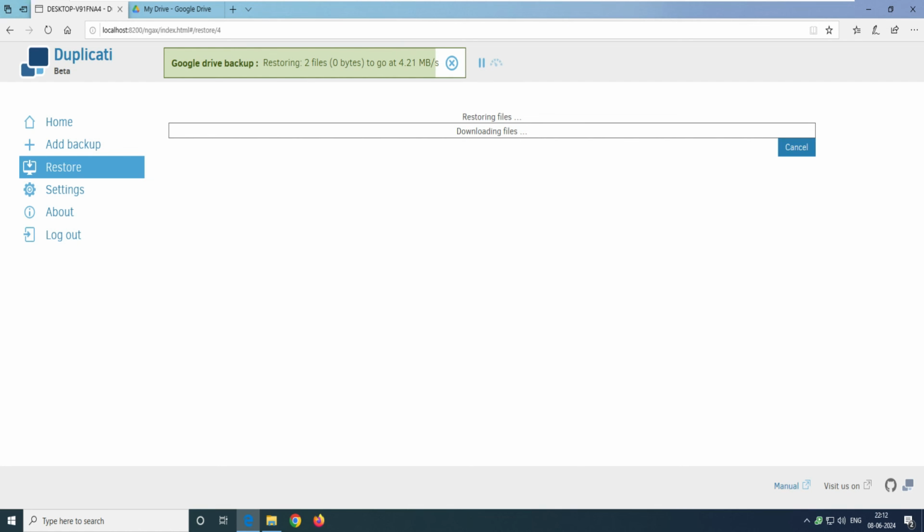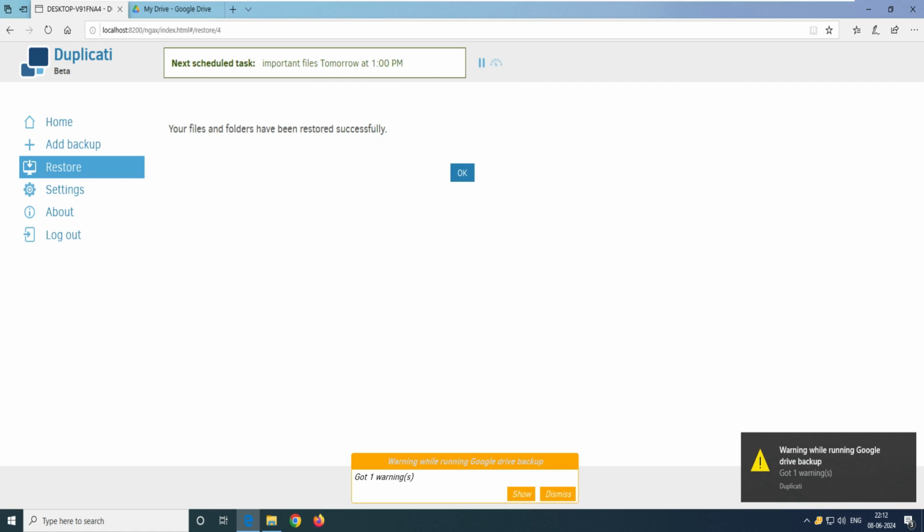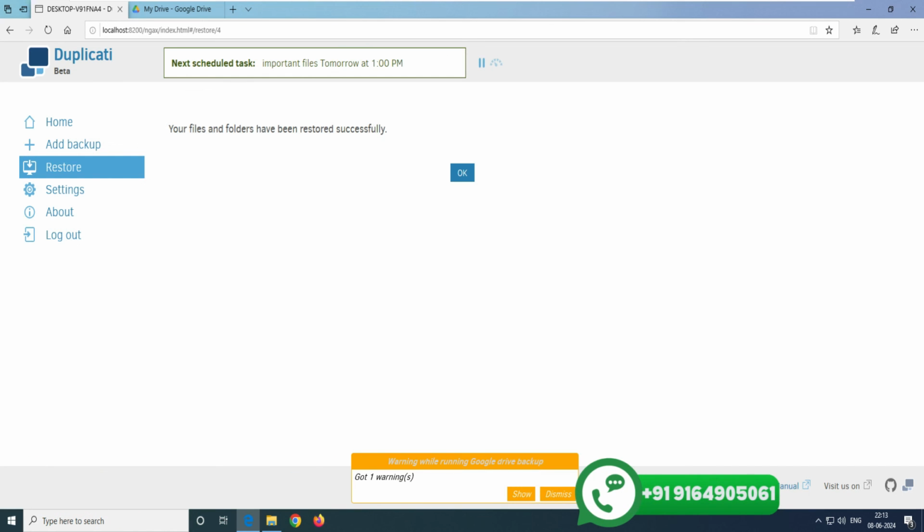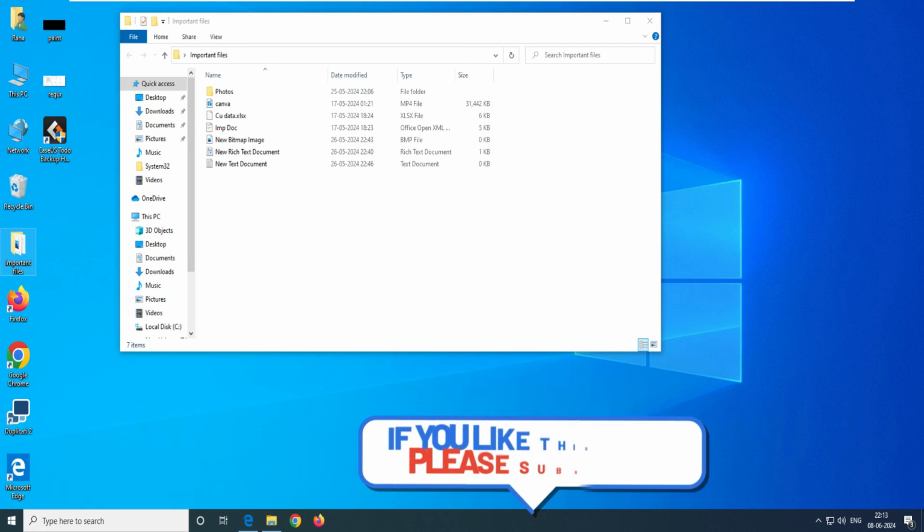You can restore on the same system, but in case of disaster recovery, you can go to your other system, reinstall the Duplicati software, give the same user account ID and the path where your folder is, where you have taken the backup. And then the important thing is the passphrase for your encryption password, and then go ahead and restore the data, right? You can see all our data is back, right?